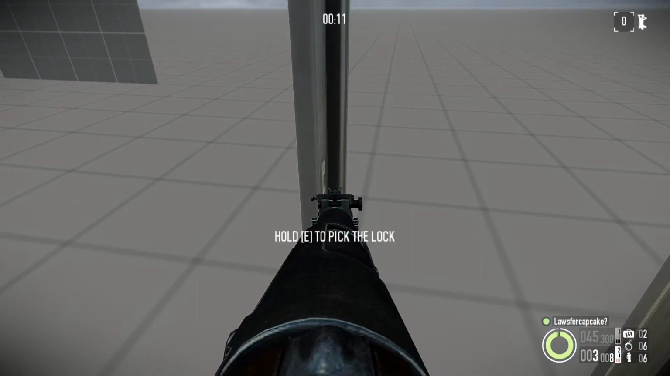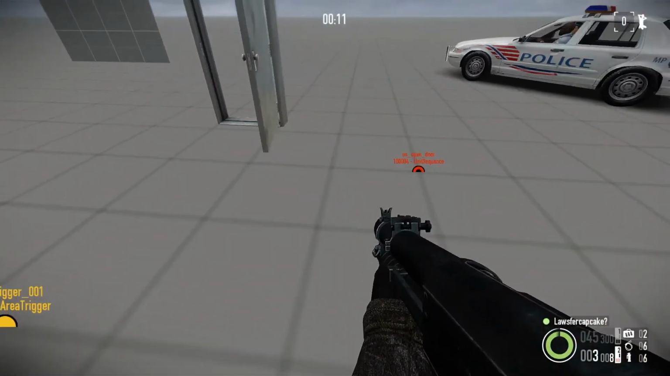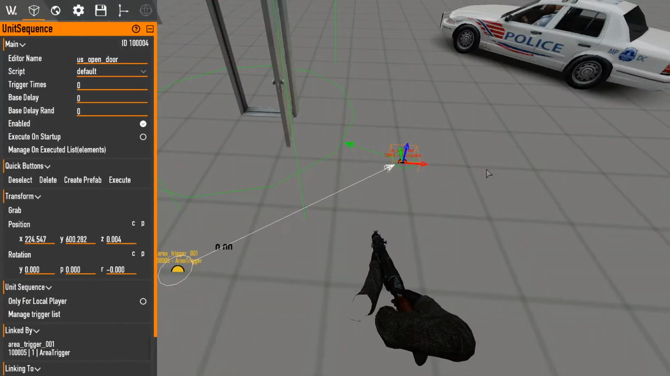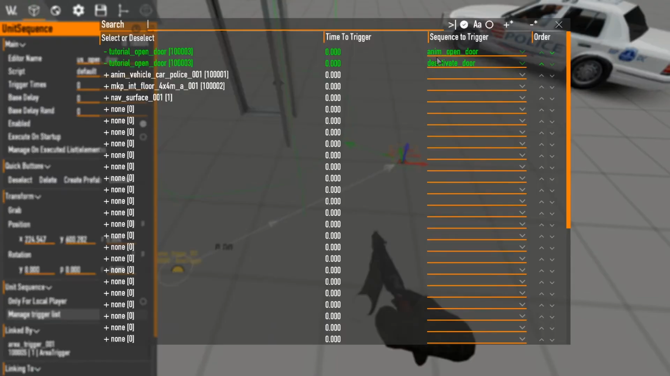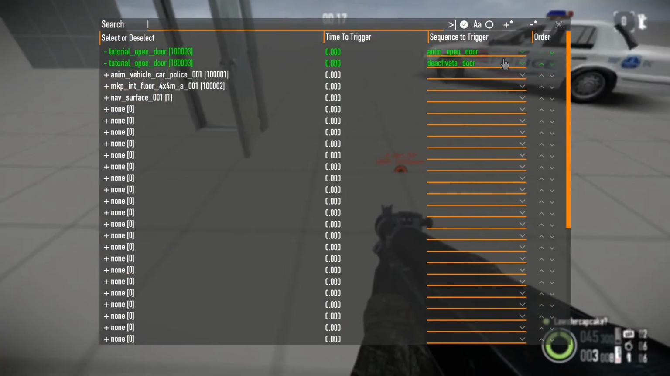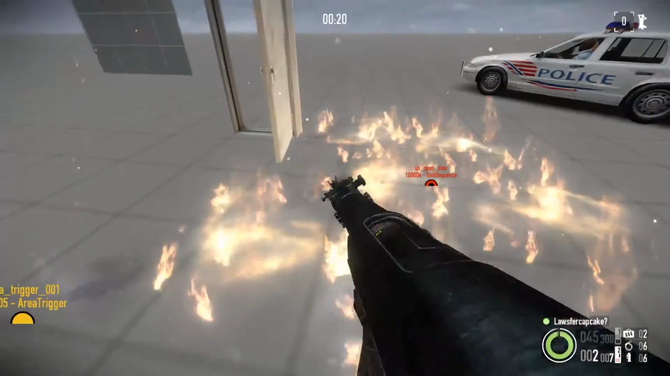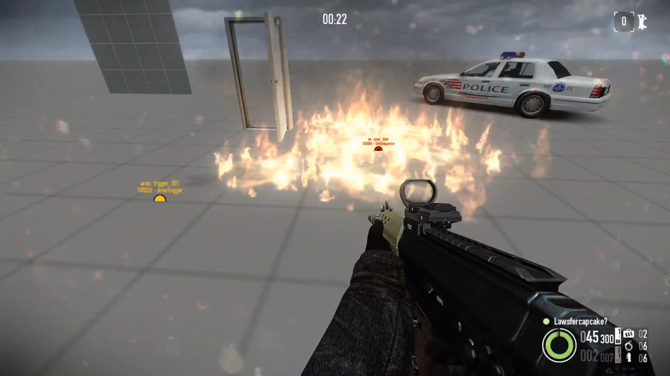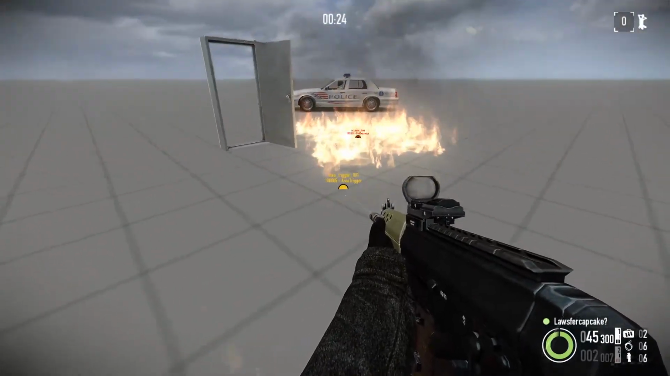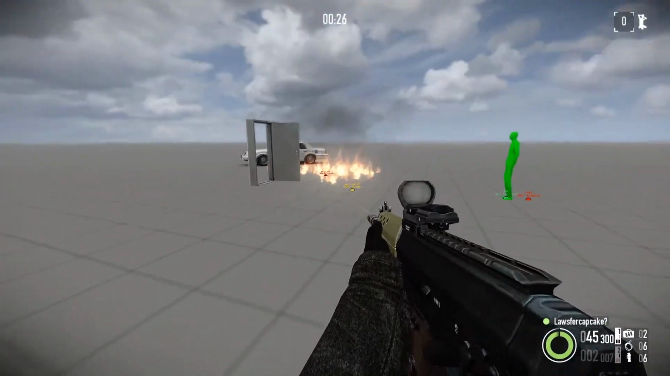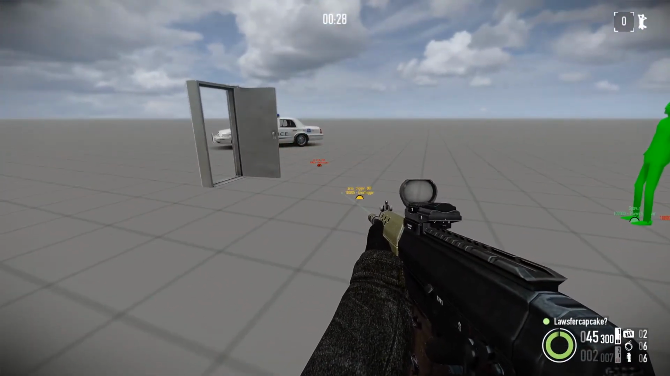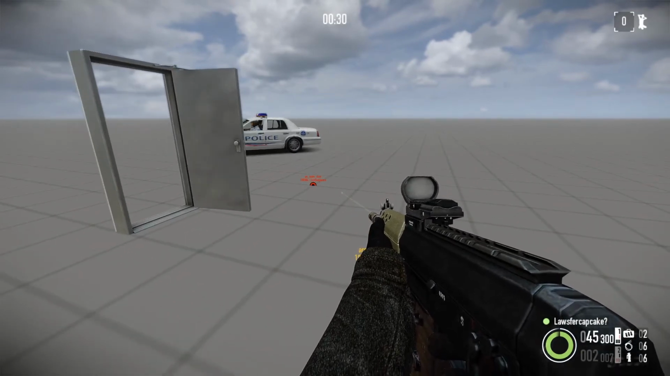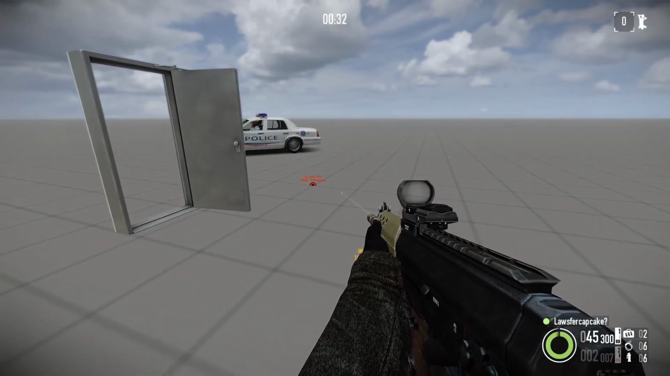But wait, it says to pick the lock. And if we go in here, it says deactivate door. That should be removing the interaction. Whoops. So why isn't that working? Well, there was one mistake that I made. And if you can point it out, then good job. That one mistake was I saved, but I didn't restart.